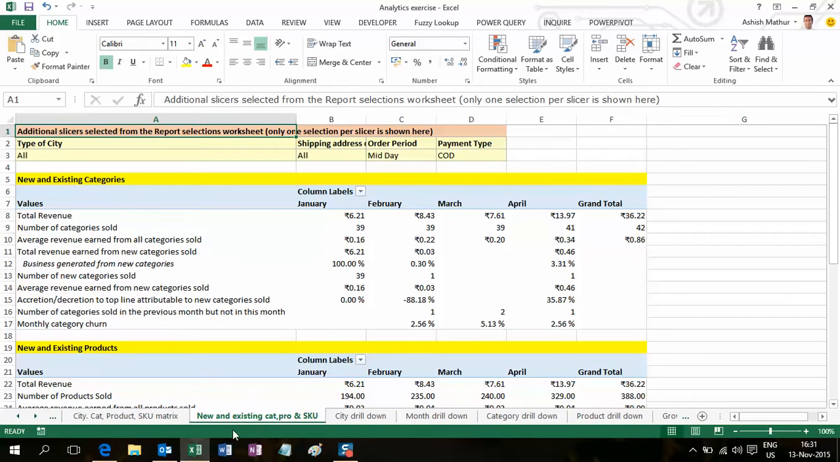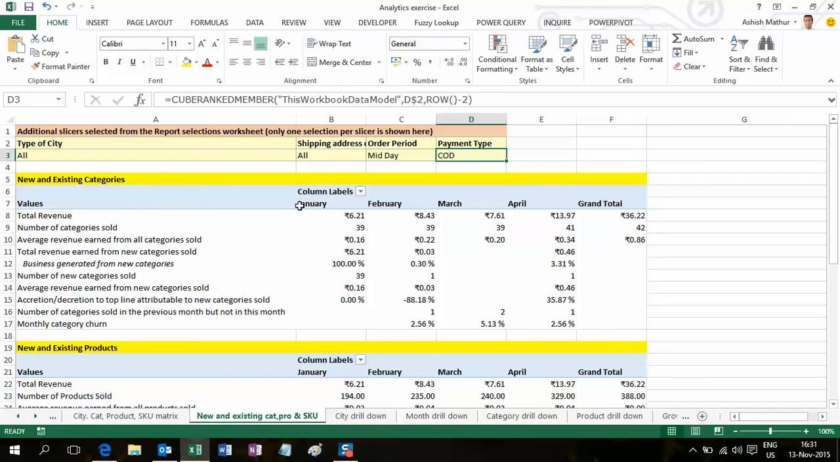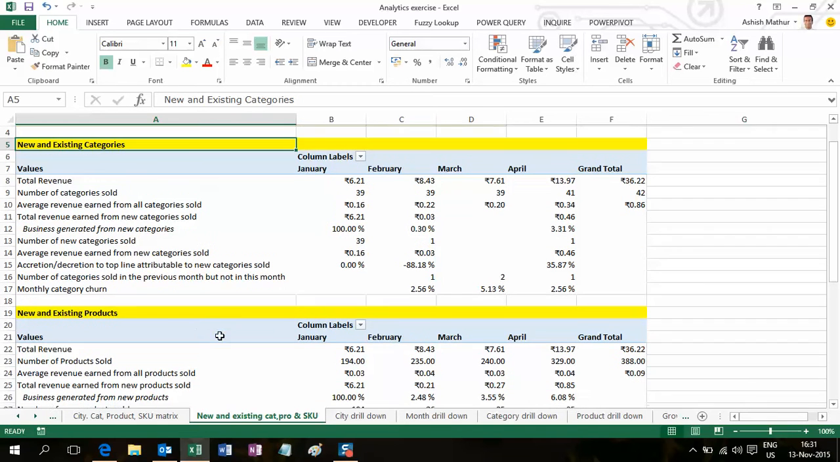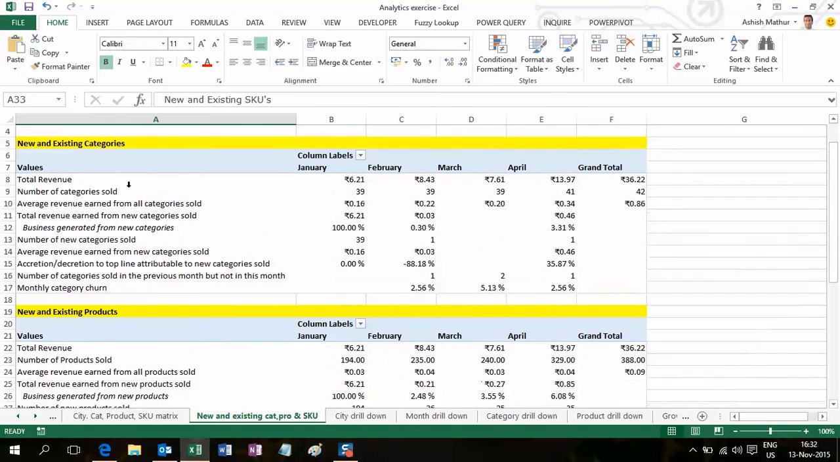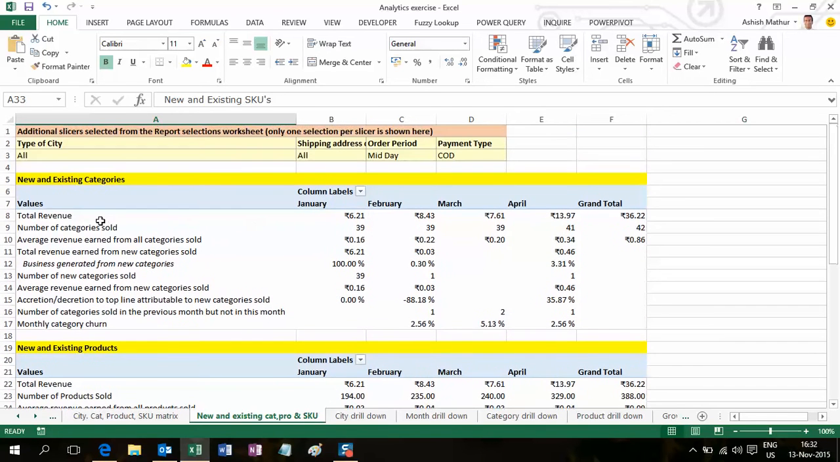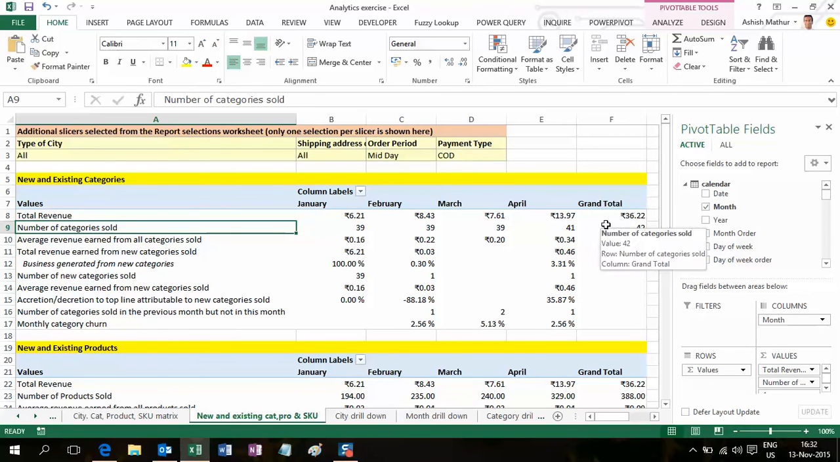So if I go to New and Existing Category, Product and SKUs, once again, for whatever slicer selections I make on that worksheet, I'll see those selections in individual cells over here. Now here I have a few fields that I've studied, and I have 3 different pivot tables on this worksheet. The first one shows me new and existing categories. Then I have new and existing products, and I have new and existing SKUs.